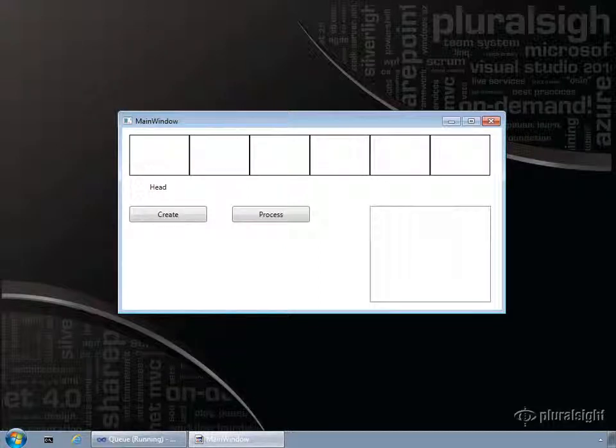What I'd like to show you now is a very simple visual demonstration of a queue. So what we have is a queue which has 6 visible items. The queue in fact goes on infinitely, but we'll show the first 6 items. And when I click the create button, it's going to start adding items to the queue.